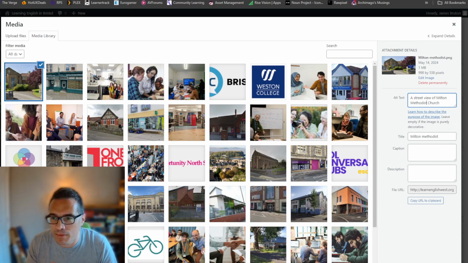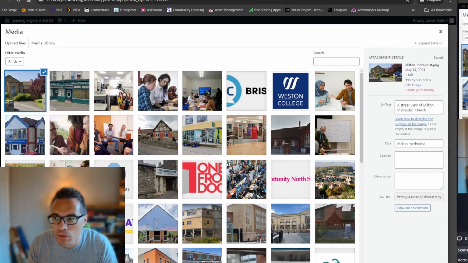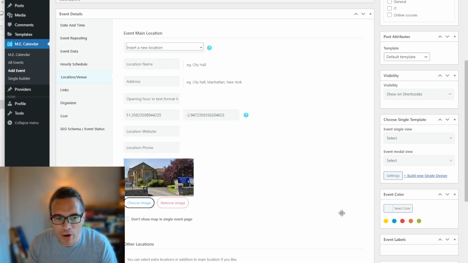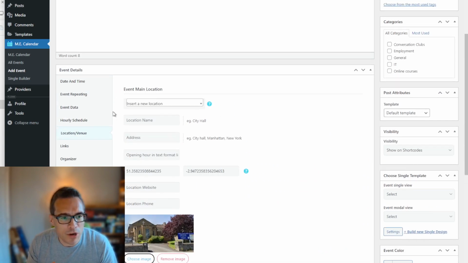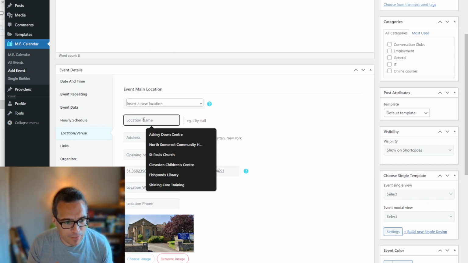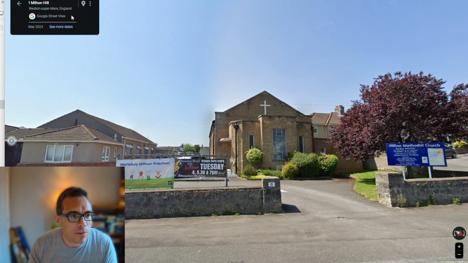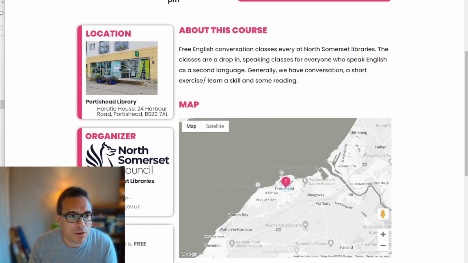So once I've done that, let's make this a bit smaller actually, so I can match it up to my view. Hit select, and now we've got a little image in there. So there we go. So I've added a new location. I've put in Milton Methodist Church. Can I copy that? There we go. Copy address.